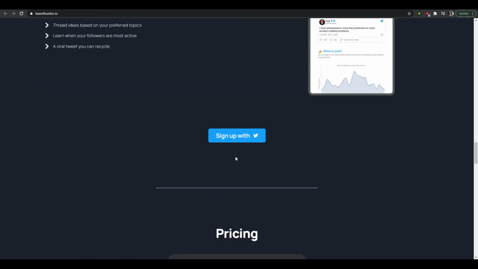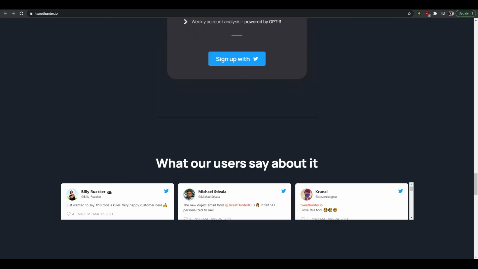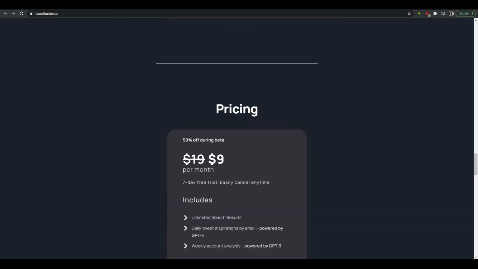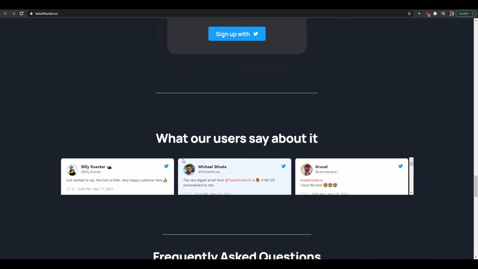Then there is another call to action. And then there's pricing. Okay, there's one pricing, very interesting. There is nothing about multiple pricing. You know how some people like to recommend certain pricing over another one? They type recommended and something else. But here it's cool because you're just saying, this is my beta pricing, $9 per month, 7-day free trial, easily cancel any time, and it includes all of this. So it's one plan, you get everything. Okay, fair enough. So far so good.